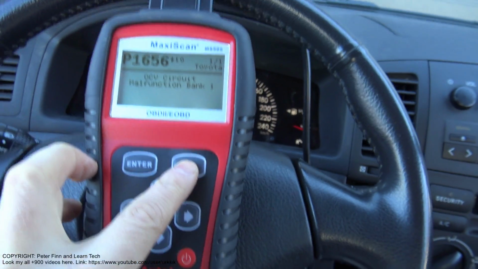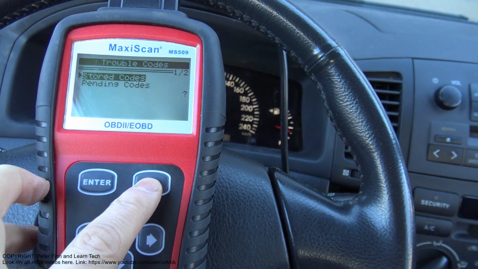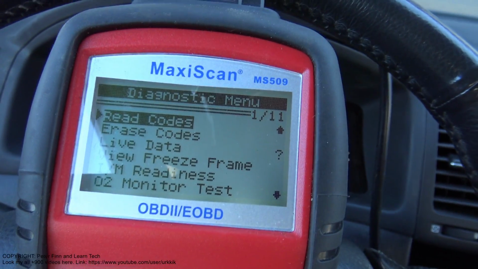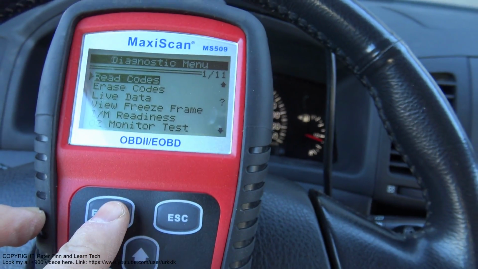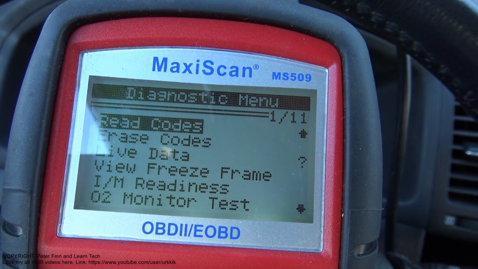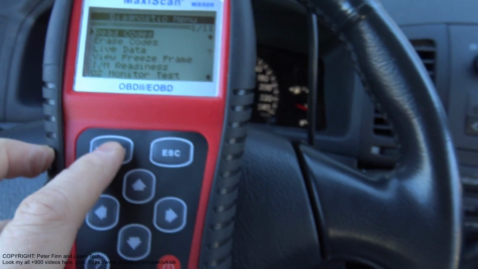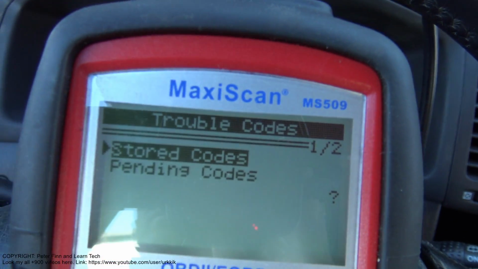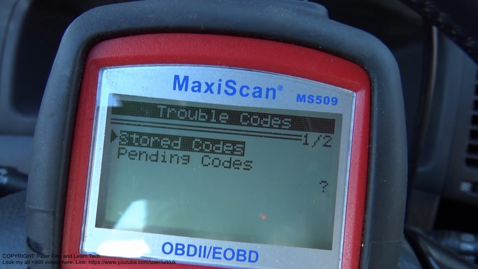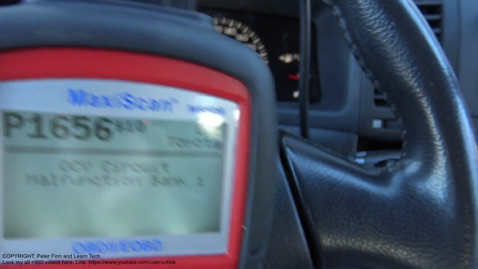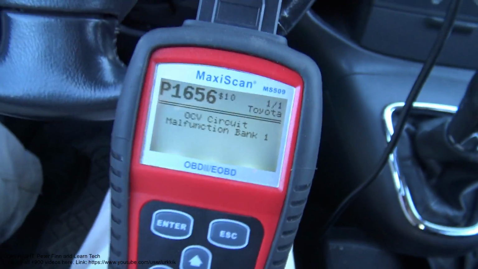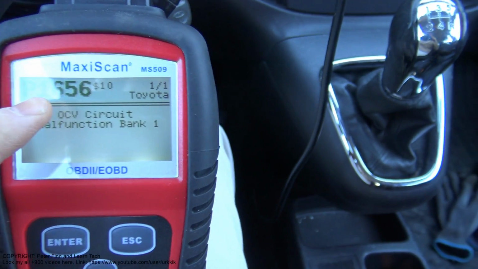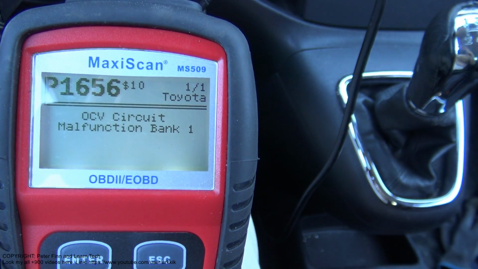First I press ESC, and then we go into this diagnostic menu, and then I choose enter, read codes. Okay, and there are stored codes, and enter. Now it's reading the data, and it says that there is this one issue, the same issue.